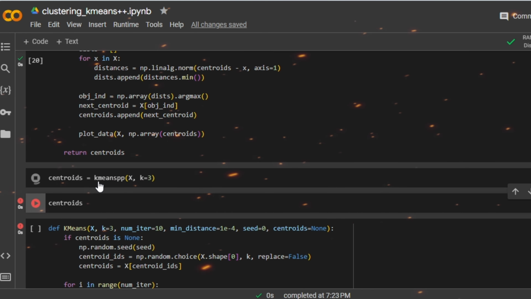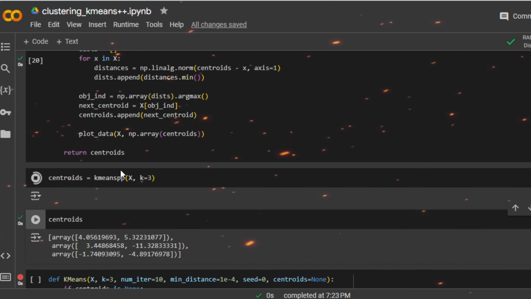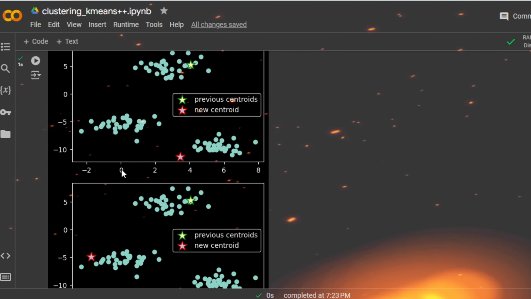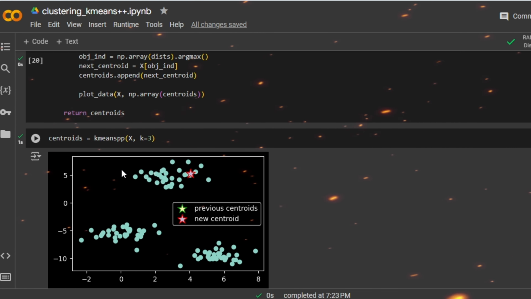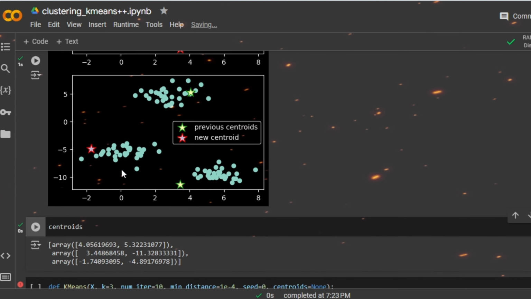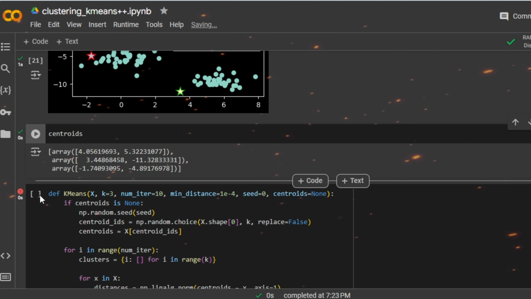We now have a function for K-means++ initialization, which takes data, the number of clusters and randomness as inputs, selects a random initial point, and iterates through the data points to find the most distant points as new centroids. We visualize each step to see the progression of centroid selection.